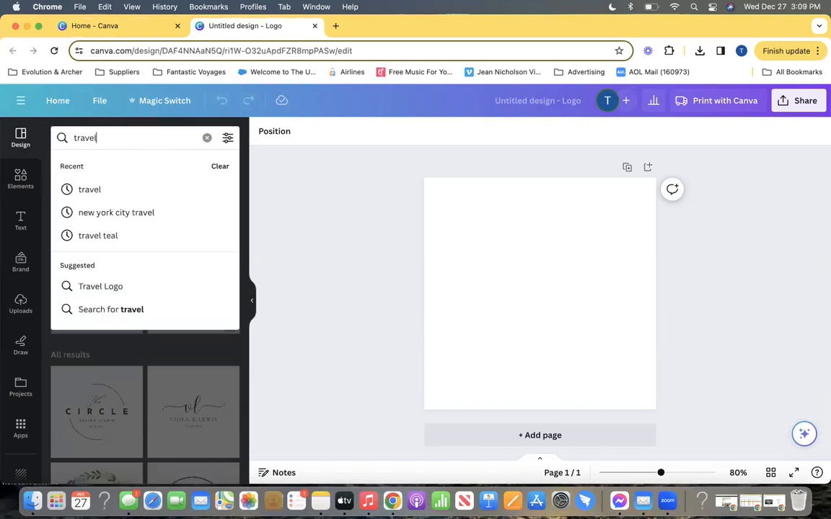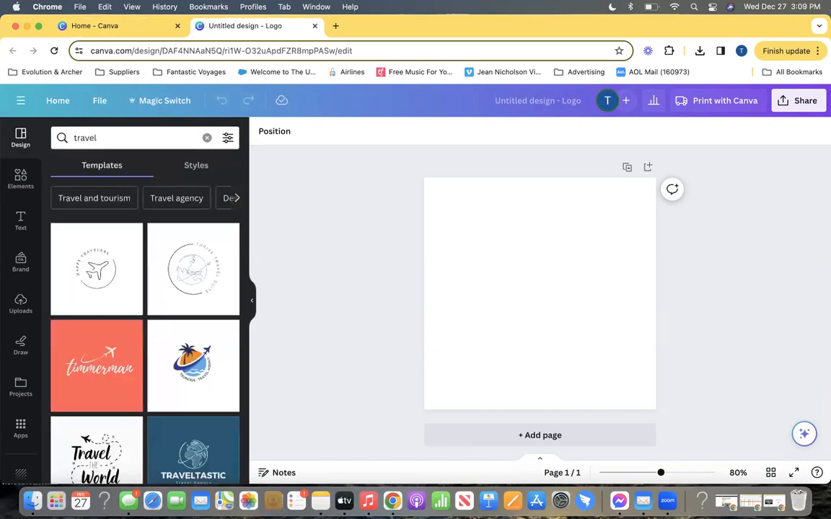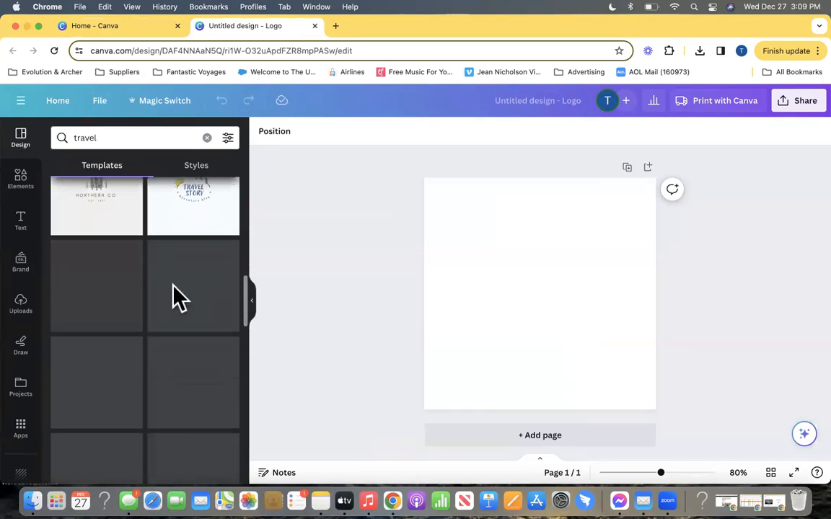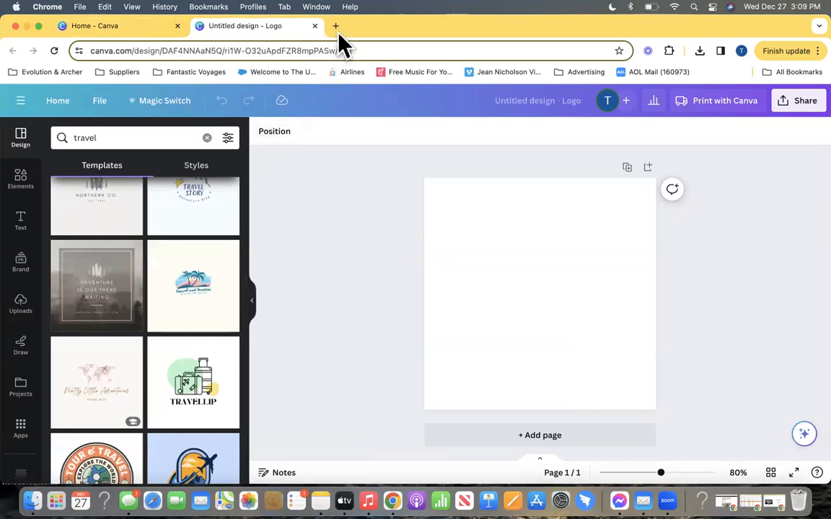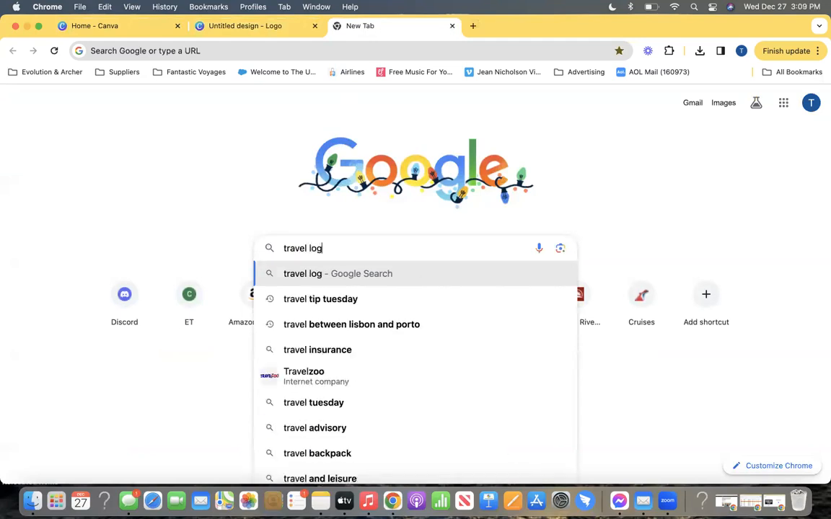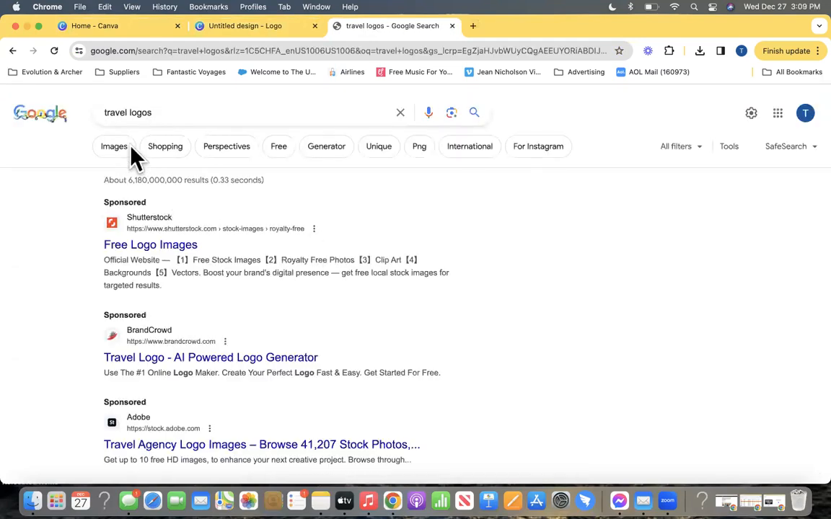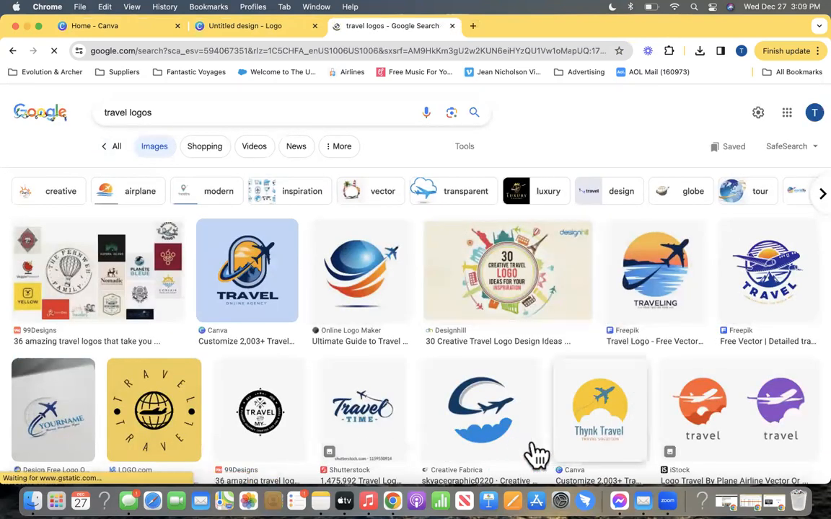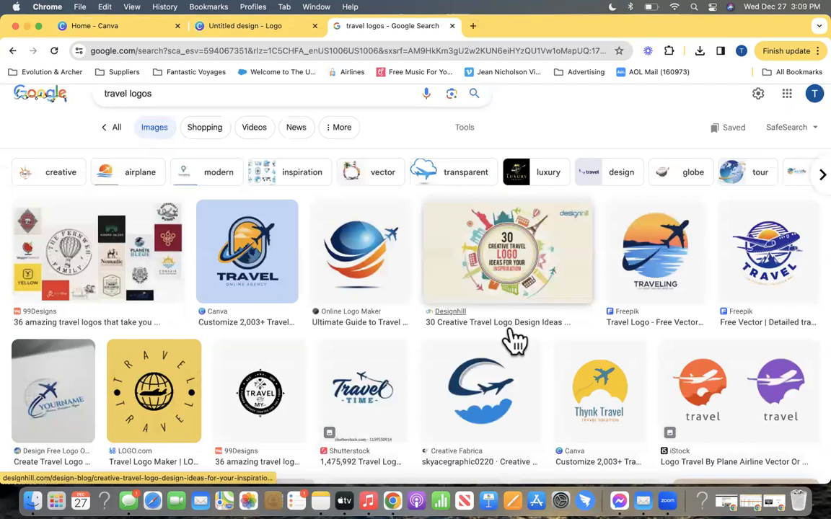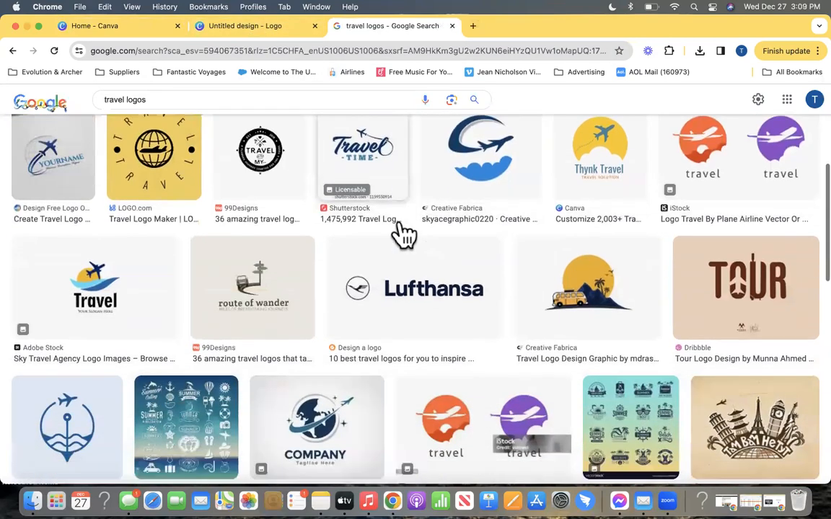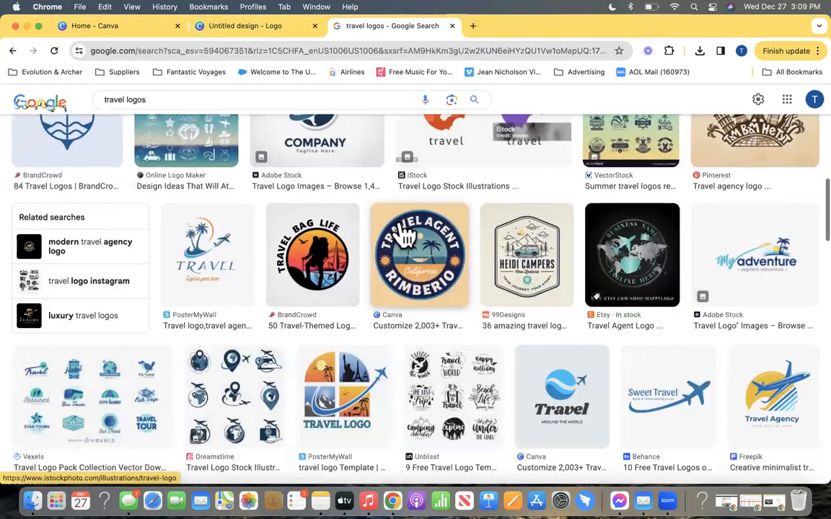You could search for travel if you're creating your logo for your business, right? You can look and see one you like, or if you wanted to, you could go right on Google and look for travel logos. I click images. You could choose another one if you liked these, save it to your computer. I honestly just drag it right in. Once I save it to my computer, I drag it into my Canva.